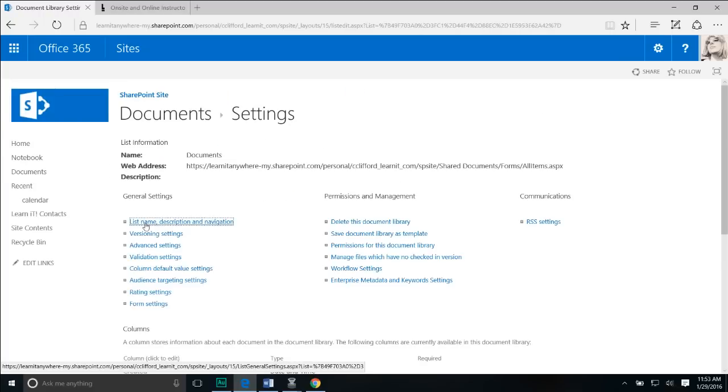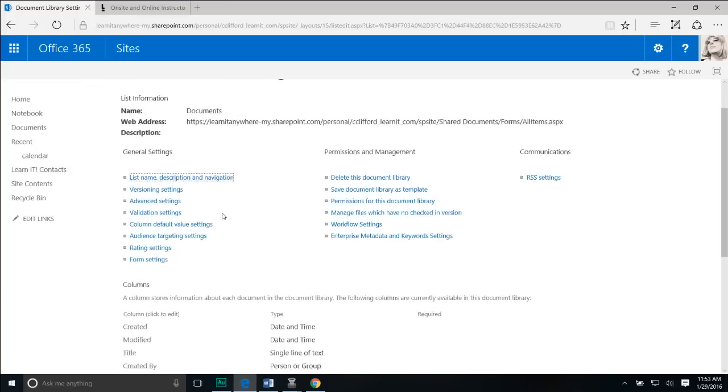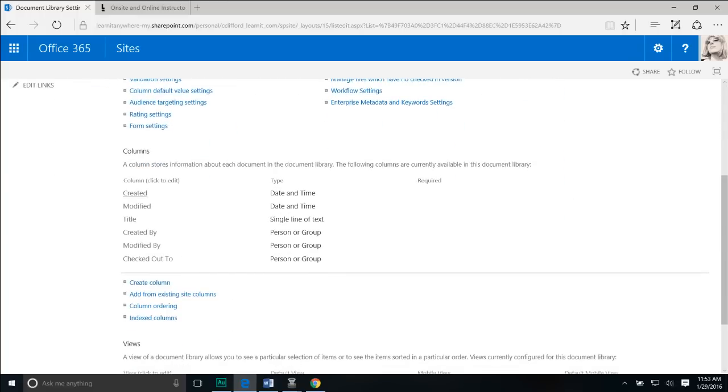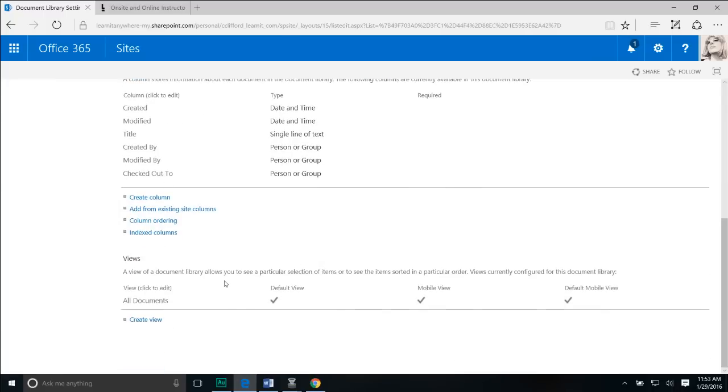Right? Here I can rename my document library. Maybe I want to call it Learn It Documents or Team Documents. Or if I scroll down, here I can add different columns of information or customize views, adding additional views. Document libraries can grow and get pretty overwhelming, so it's really nice to be able to sort and filter or have views already made to find the documents that are most important.